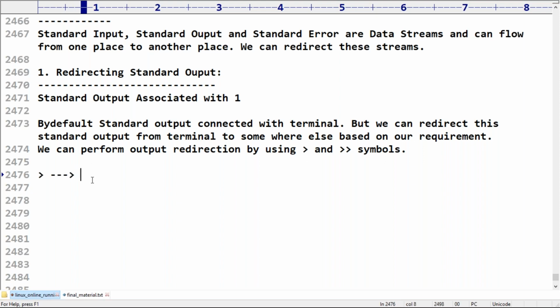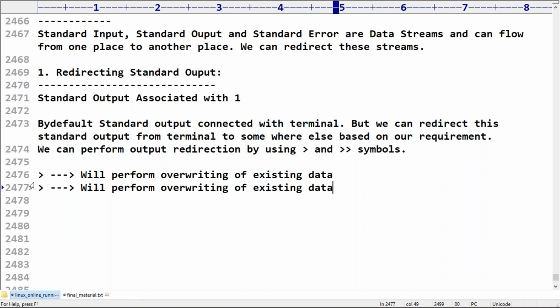The single greater than will perform overwriting of existing data. The double greater than will perform appending to existing data. So if you want overwriting, use single greater than. If you want an append operation, then we need to use double greater than.